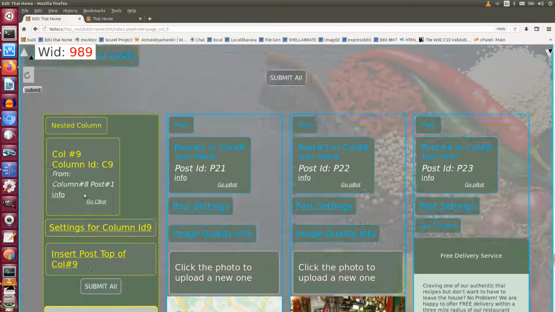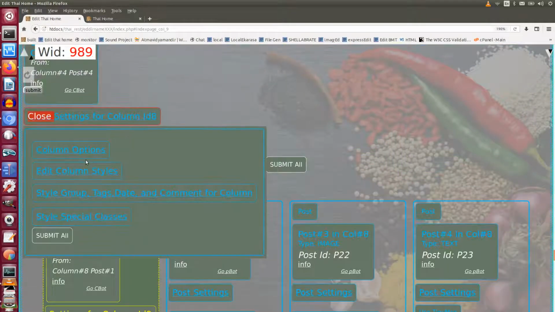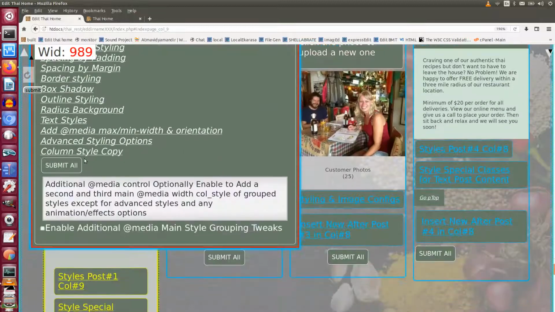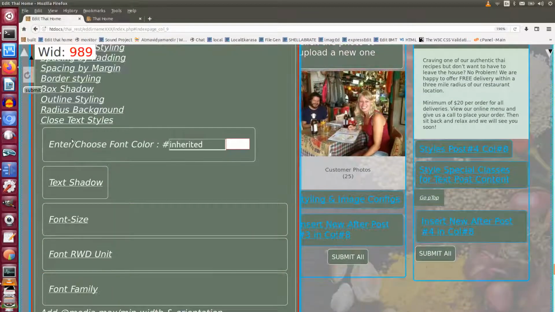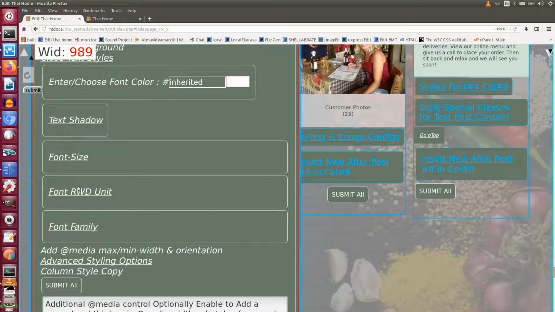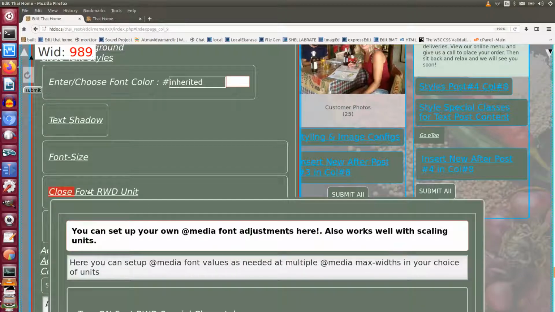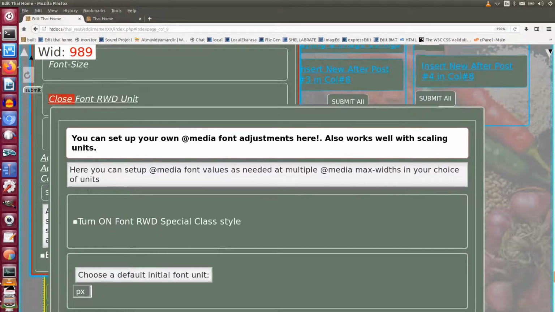Now for the RWD response that we want, we're going to go right up to the parent column of the 4 posts, and we're going to modify the font size, but we're not going to use font size. We're going to choose the font RWD unit, and that'll allow us to change the font size at particular media widths. Now we're going to use EM.